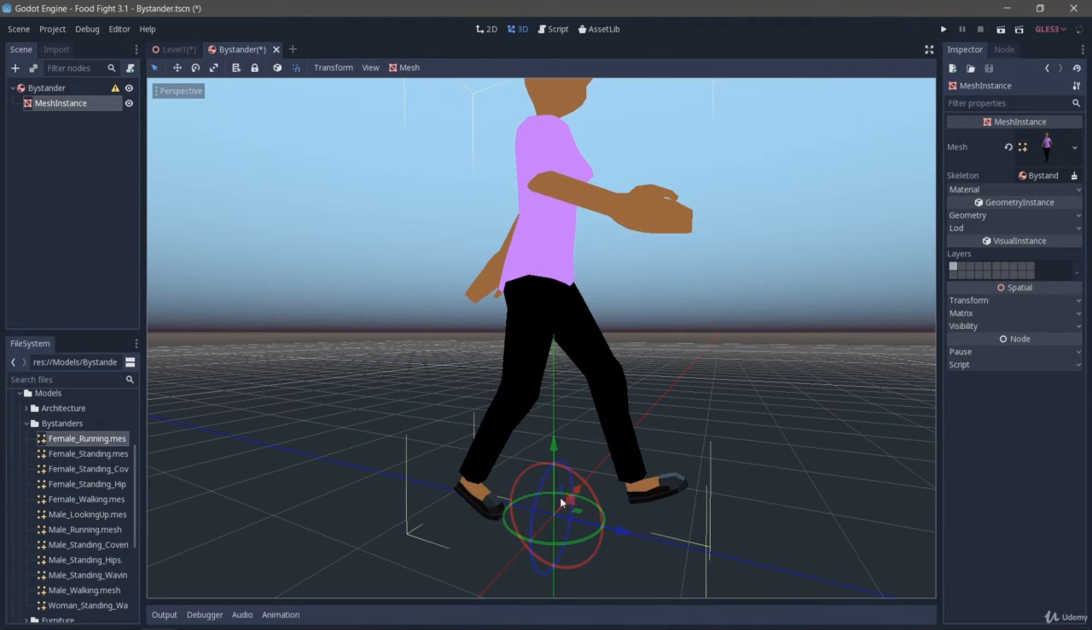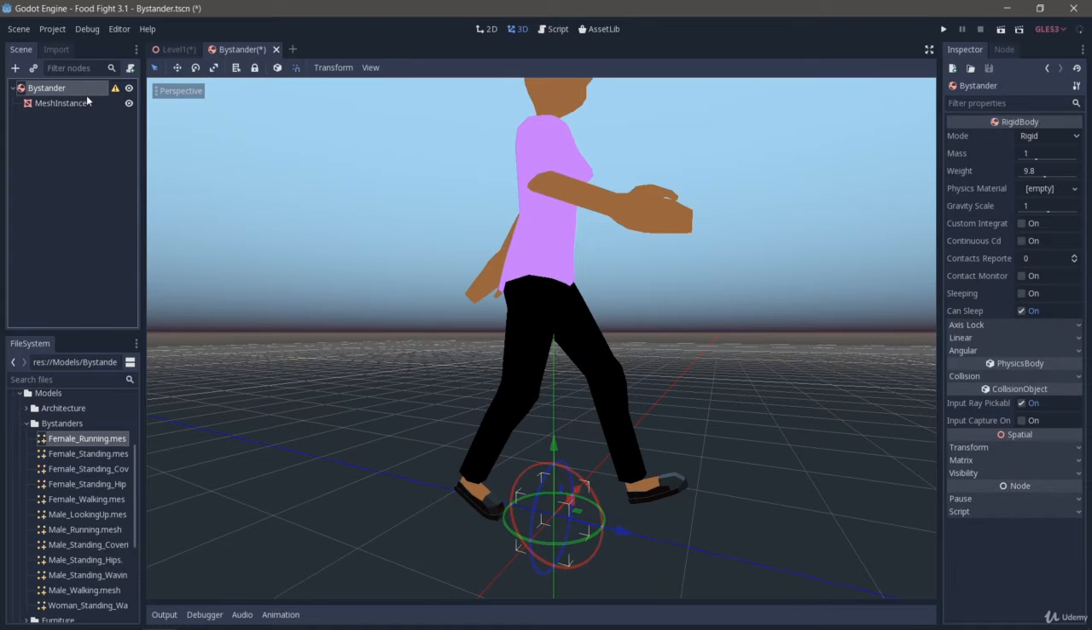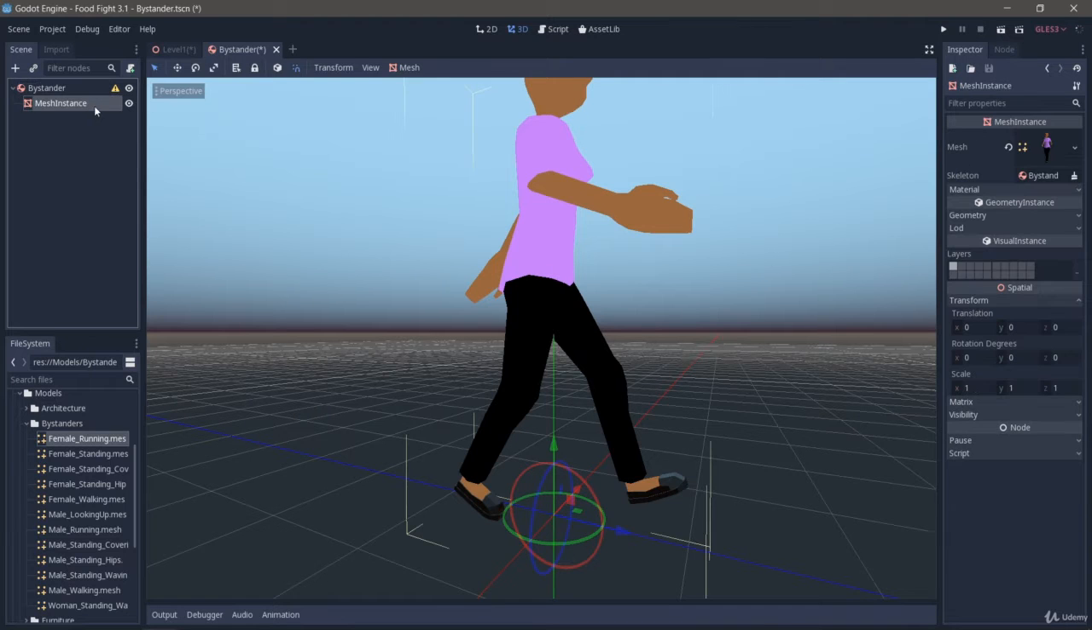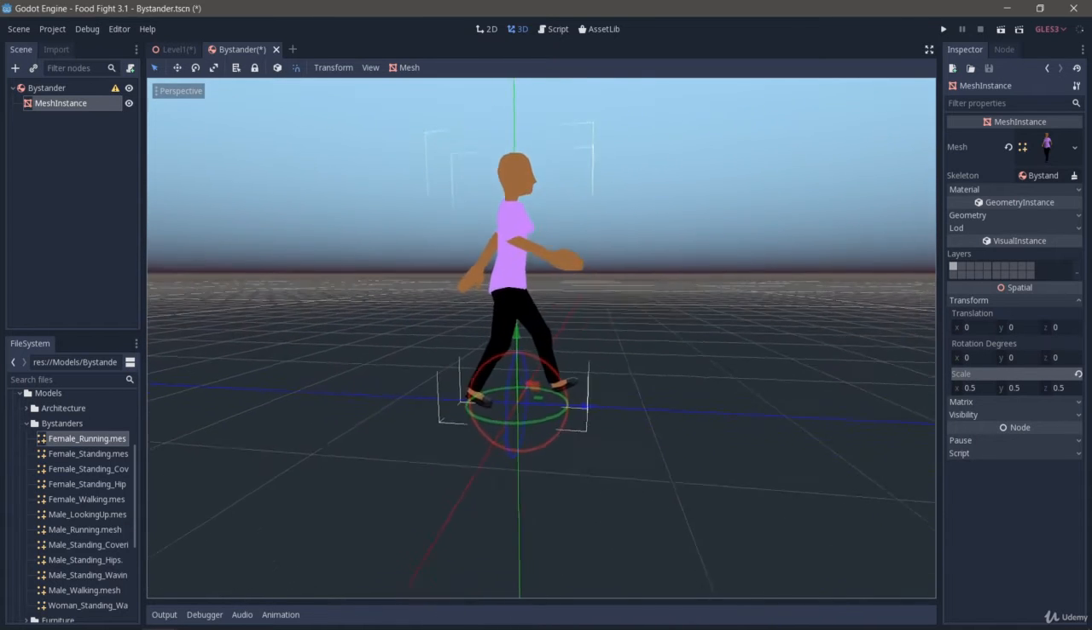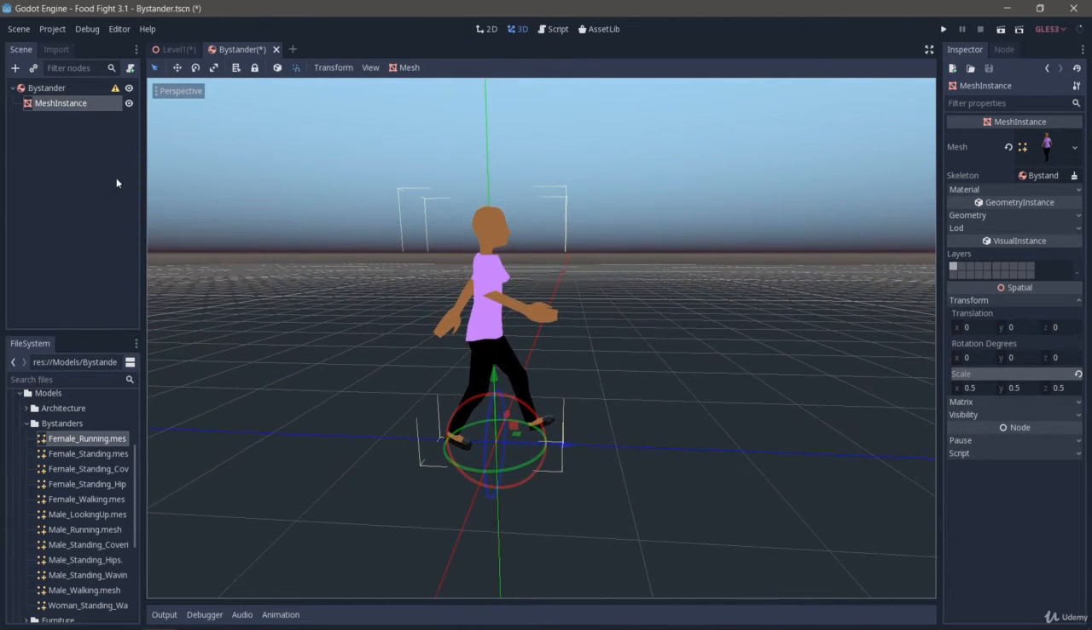So I'm going to move the mesh instance down. Before I move the mesh instance down, I'm going to scale it, not the bystander, just the mesh instance. And the reason I'm not scaling the bystander is scaling physics objects leads to some really unpredictable results. So I'm going to scale the mesh. And let's say 0.5. Which should be around the right height. We could check that in a minute.